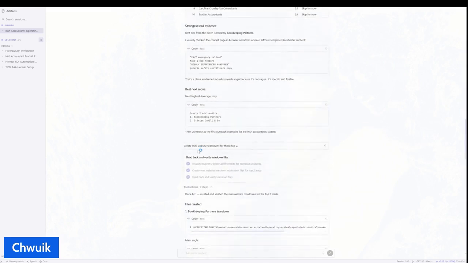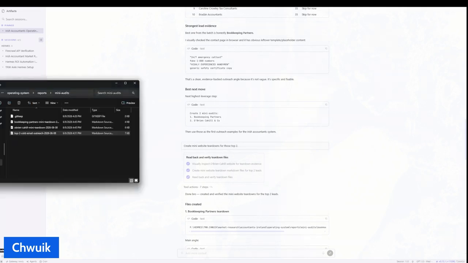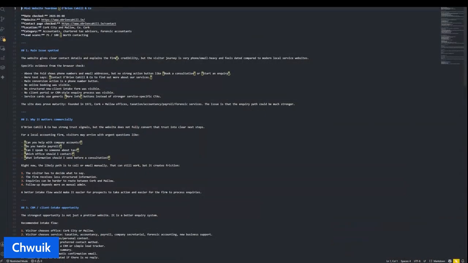And then from here, create a mini website teardown for those top 2. And the website teardown, this is part of the market research. So for every client, in this case, I just selected 2 for the purpose of the workshop, but you can extend this to 10 or more if you'd like. And for your own specific industry, in your own specific location as well, adapt this as you need for your specific case if you'd like to try the same thing.